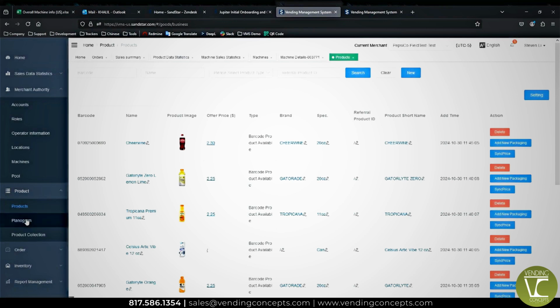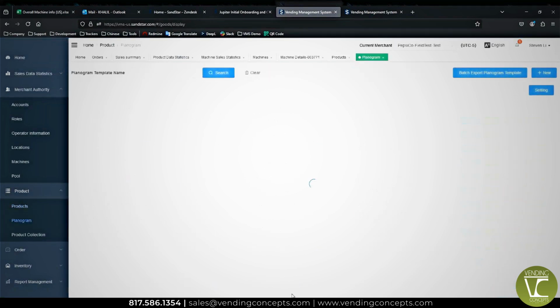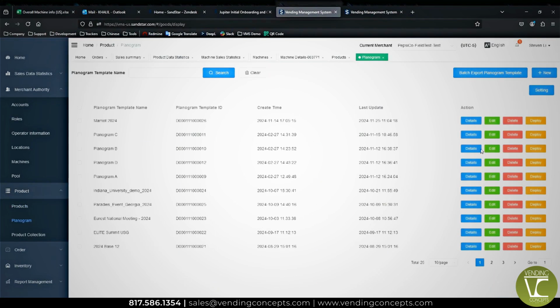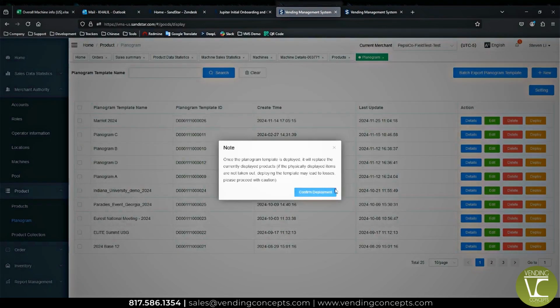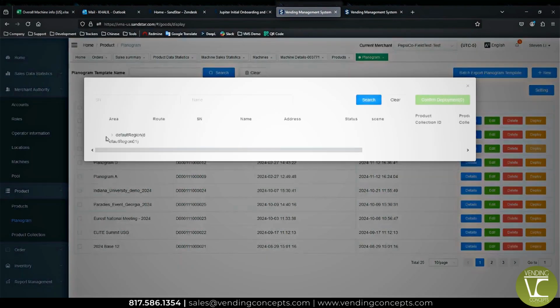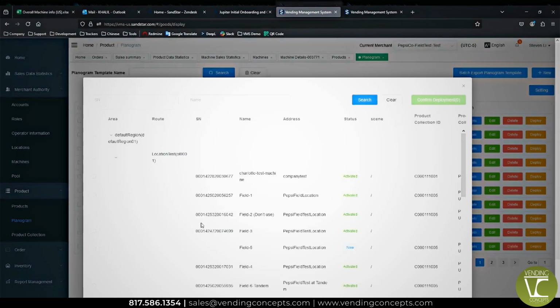From the planogram page under Products, you can save planograms which you can deploy to multiple machines simultaneously. To create a new planogram template, click New at the top. Then add the product you want in the new planogram. To attach a planogram template to a machine, click Deploy to the right. Next, you will multi-select the machines you wish to deploy the template to.